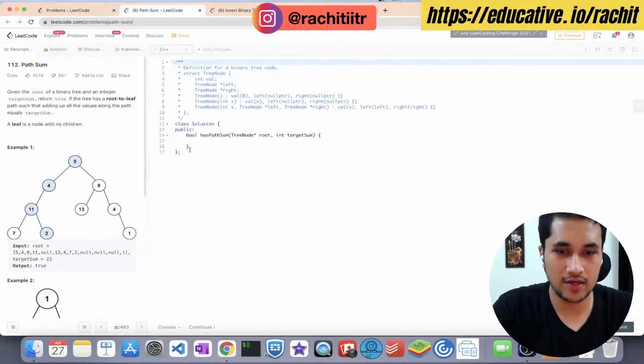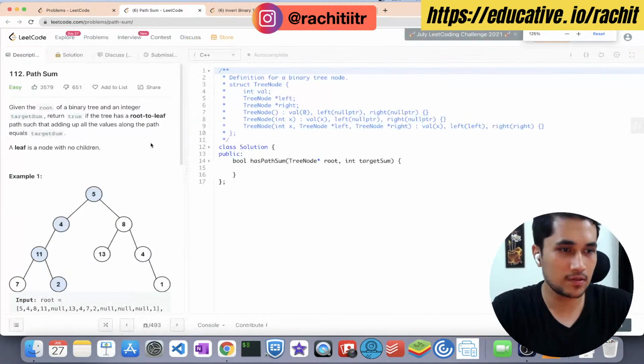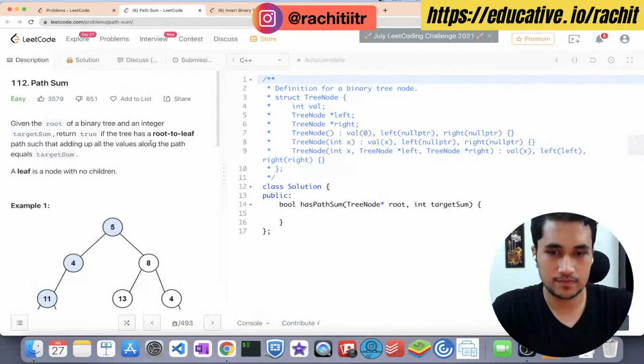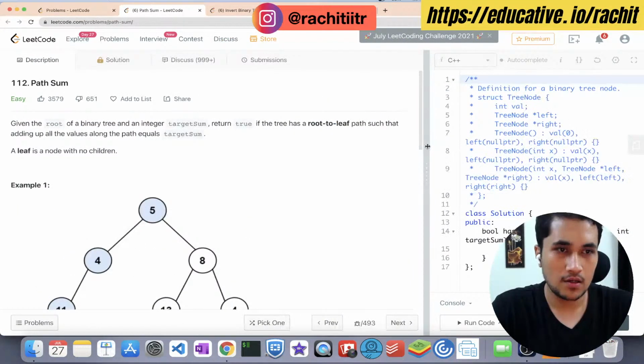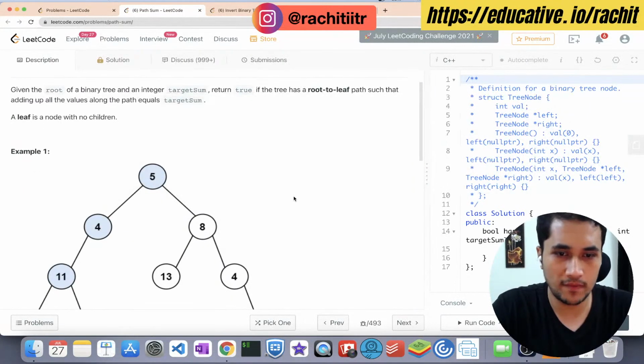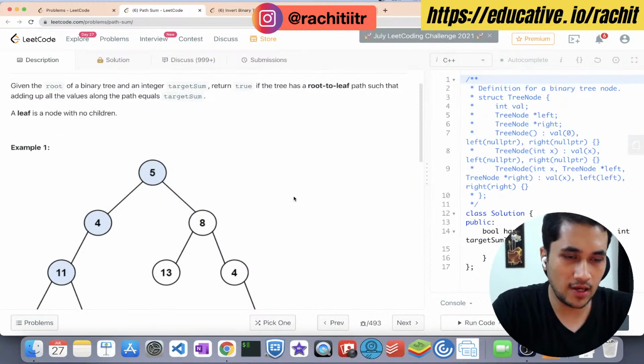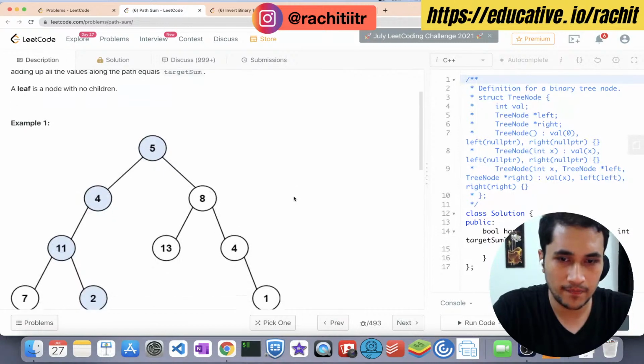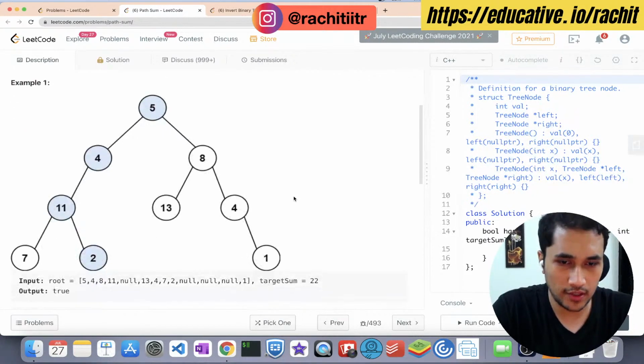Okay, let's quickly move to the problems and solve these first. So this is saying that given the root of a binary tree and an integer target sum, return true if the tree has a root to leaf path such that adding up all the values along the path equals the target sum. A leaf is a node with no children, that we know.